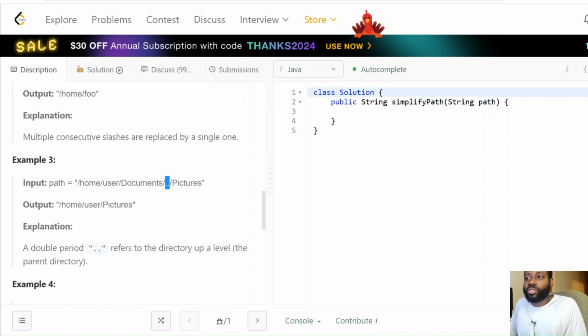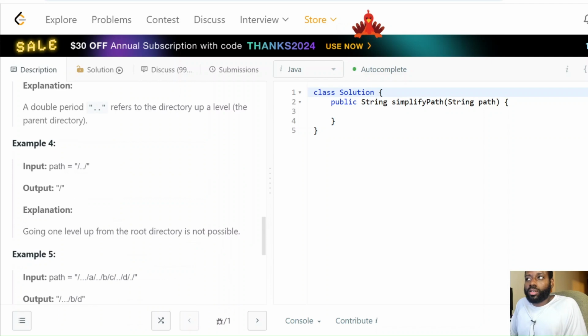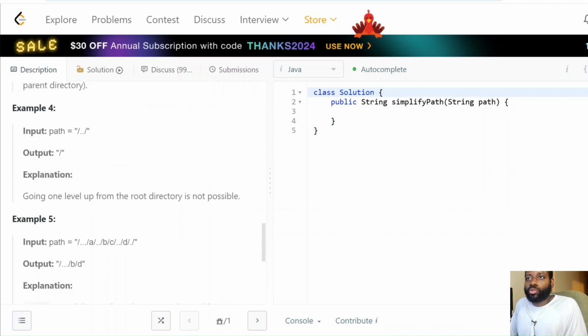So we went back up to user, and we just added pictures. The cd is that we go up to the previous directory, before the last one, to its parent essentially. That's kind of what they said in the explanation. In this one you try to go up to its parent, but that's the root. There's nowhere you could go.